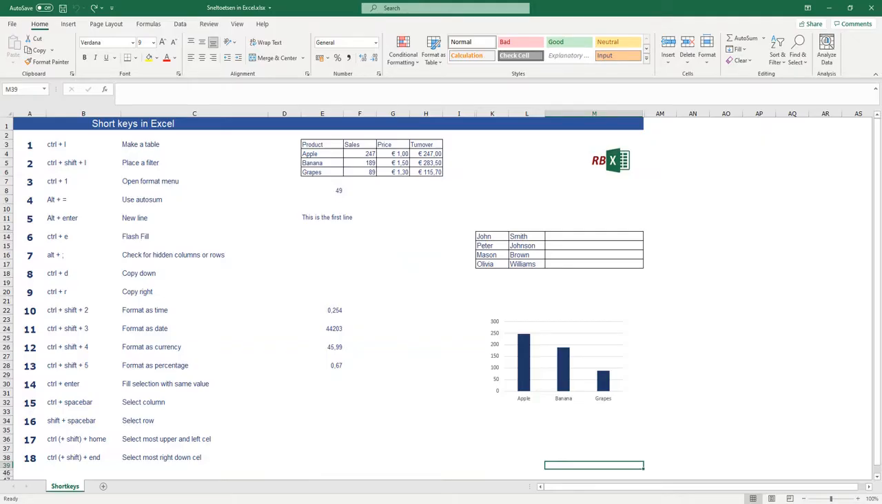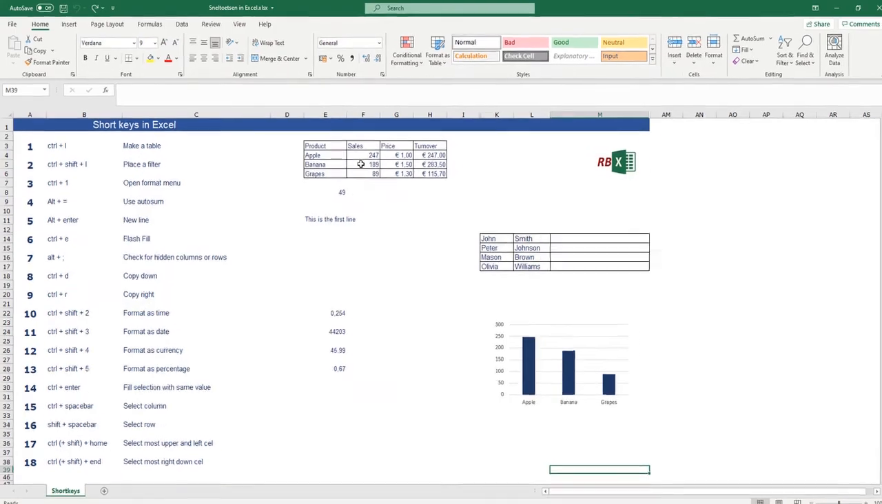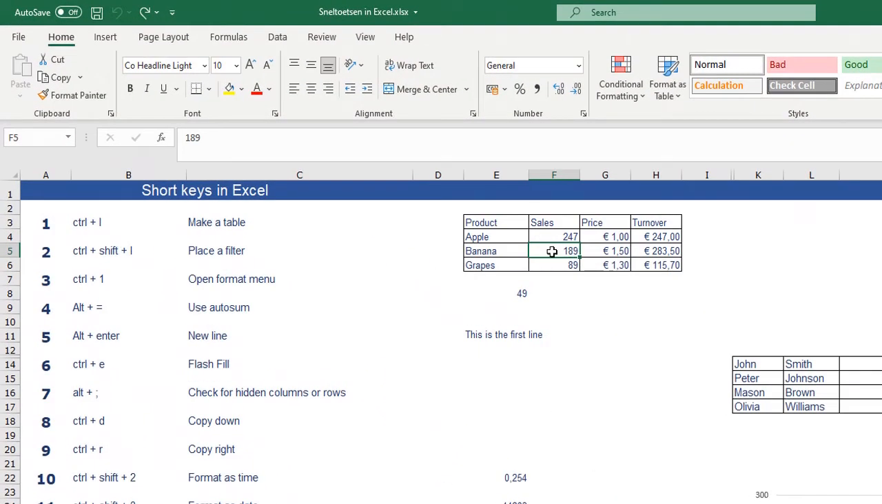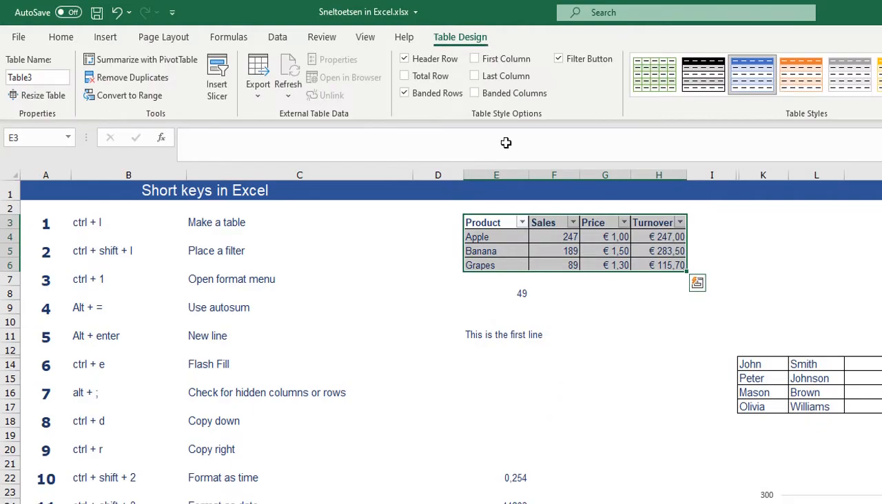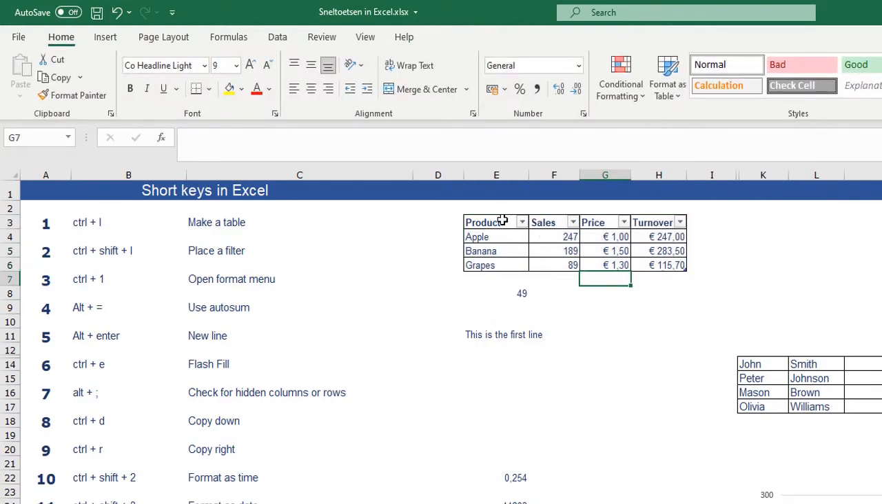Well, the first one is Ctrl plus L. That is to make a table. The data here, I can select any cell within it. It doesn't matter which one, and I can press Ctrl and L. And you see Excel is creating a table. It asks whether my table has headers or not. In this case it has, so I leave this on and I press OK, and you will see on the ribbon all the options for the table, and also the auto filter is applied.